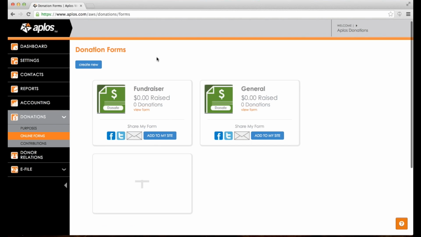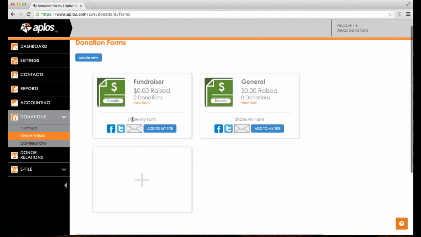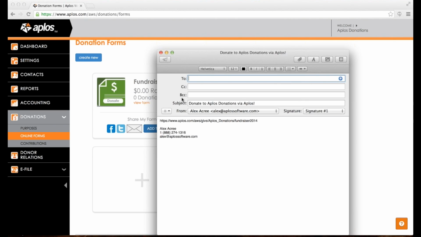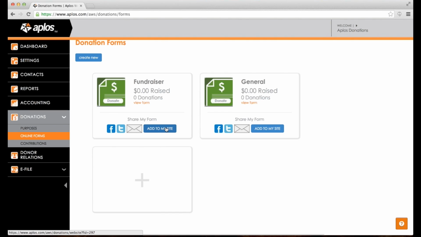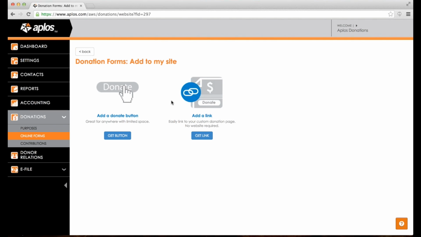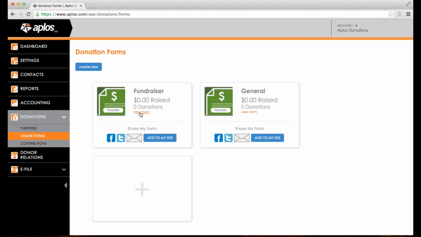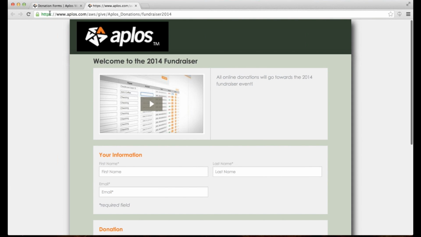Now, the last little step here is for you to share your form. So we've given you a couple options here. One is to post to Facebook or Twitter. The other is to email. So that'll automatically create an email for you with that link, or add to my site. Now, what this does is walks you through a couple steps here on adding a donate button to your website or adding a link. So the link is the URL that you hit. So this guy right here. So this is the link.